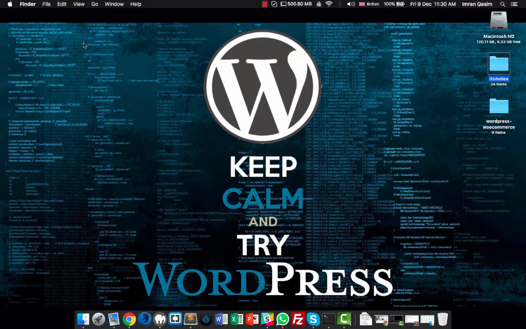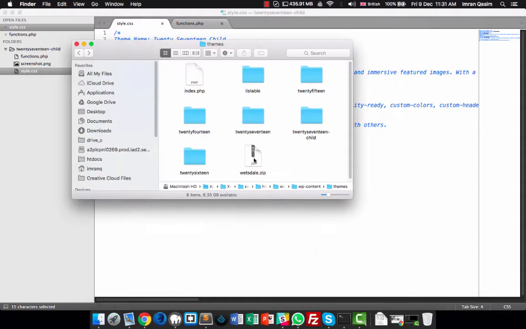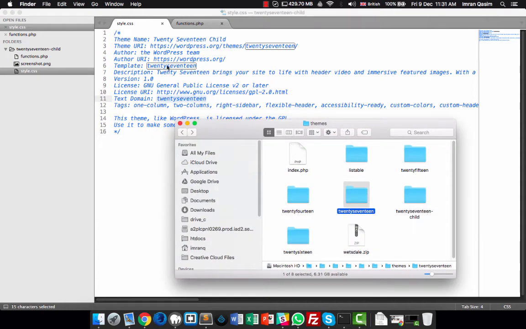Before I start this tutorial, I want to clarify one thing. In my previous tutorial, where I created a child theme manually by copying some files from a parent theme, like style.css, functions.php and the screenshot.png file, I mentioned in style.css that the template name which you put here should be the same as the text domain. That was a mistake. Actually, professional developers use the same name for the text domain as they give to the folder. So if you copy this one and paste it here, it will work.